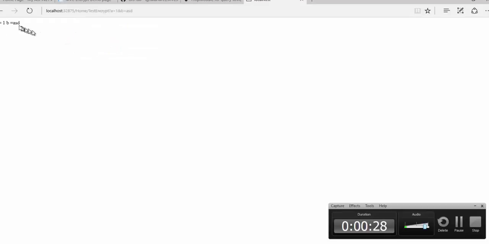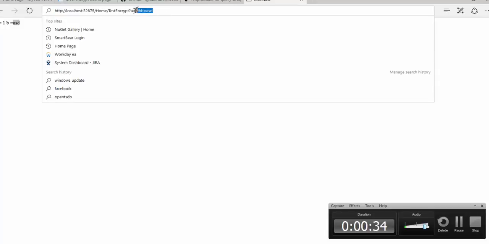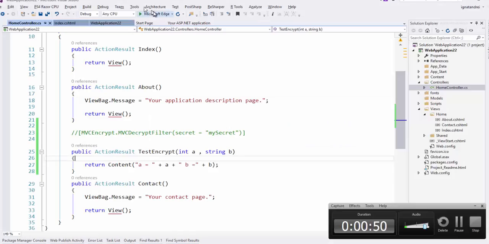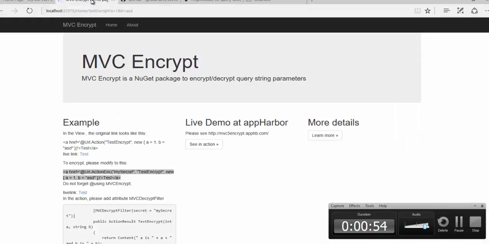Test. And we have A equal 1, B equal ASD, and in the query string, the parameters are listed here. So this is the problem: the parameters are put in clear text. Not everyone wants the parameters to be put in clear text, so I thought about a method of encrypting automatically. What I have done is a little package called MVC Encrypt.